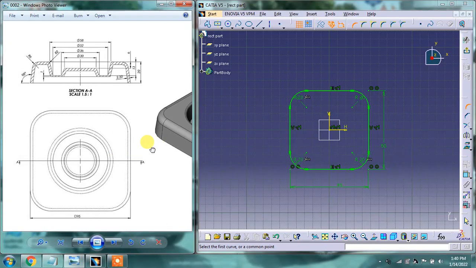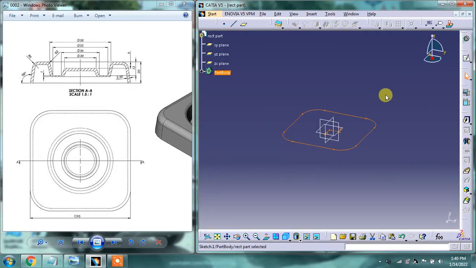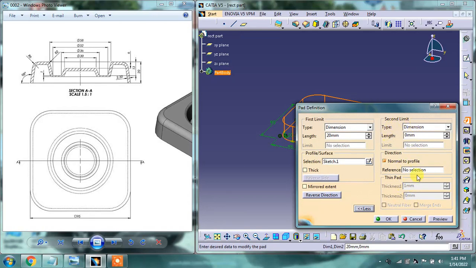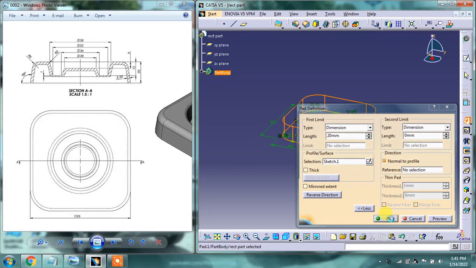Now it also has a 20 mm extrusion, and it also has an 8-degree angle. So after constraining the sketch, exit the workbench and choose pad, and the extrusion value is 20 mm. We have the default 20 mm extrusion value, and then we have a taper. Let me see whether we have a draft angle or not. No, we don't have any draft angle, so I am pressing it.